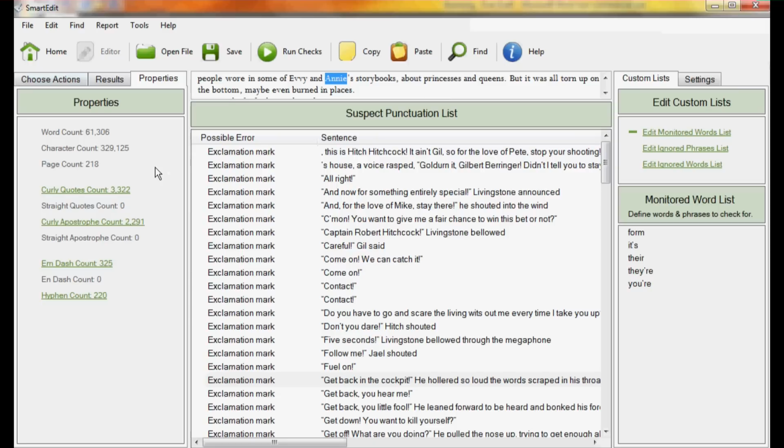It gives you, over here in properties, some various facts: word count, character count, which is not your characters, but every letter, space, punctuation mark, etc. Page count. It shows you if you have accidentally mixed up straight quotes and curly quotes so that you can correct that before you send it out to an agent. Same with apostrophes. It shows you your M dash to N dash ratio and your hyphens. You can create custom lists.